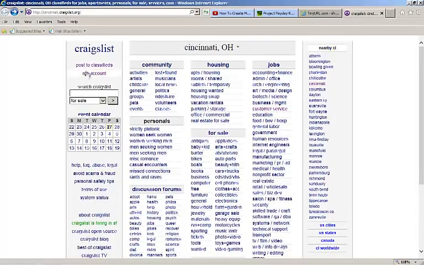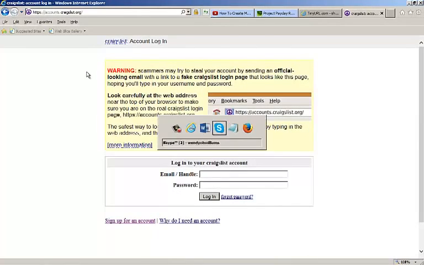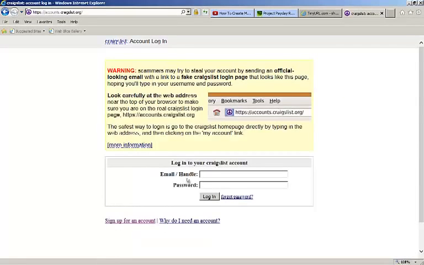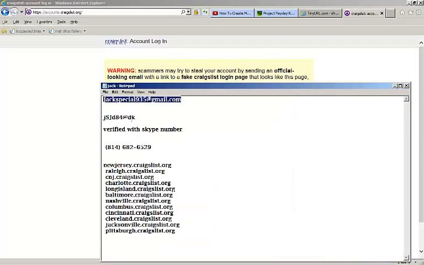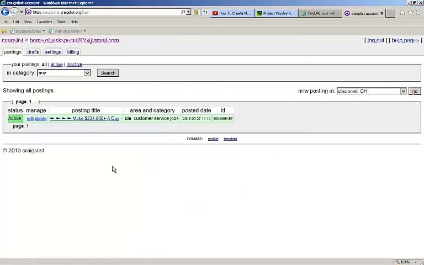So once your account is activated, let's just log into one of my accounts here. I've been testing Craigslist Traffic Bananas, so some of the posts you're going to see here are just test posts. This is what a Craigslist account looks like. Once you have your account, you won't see anything in there. So here's your fresh Craigslist account.